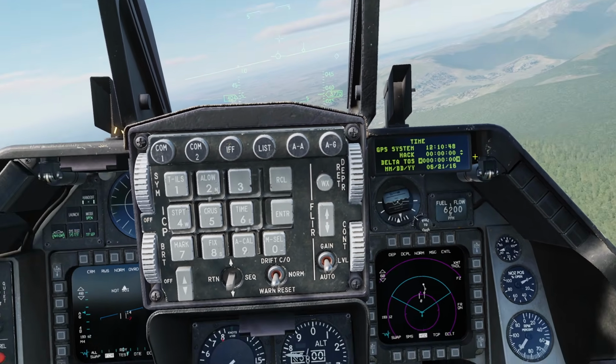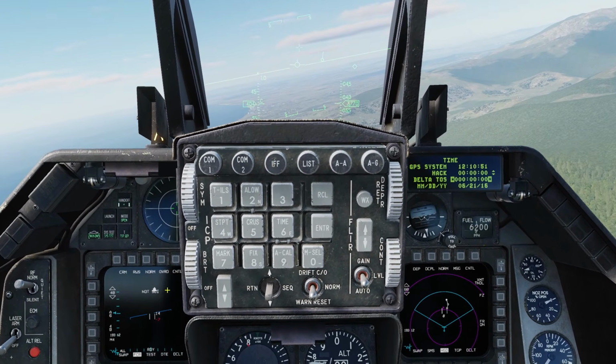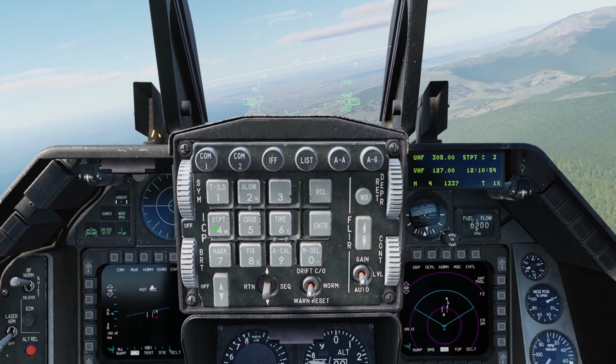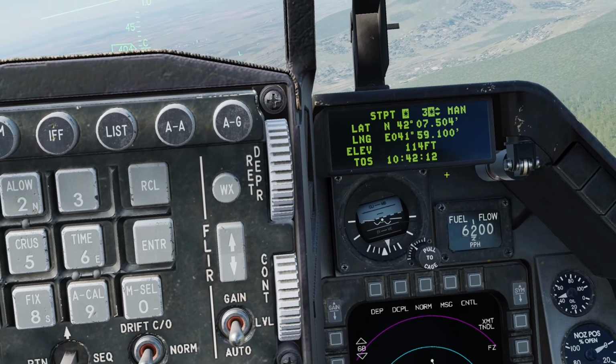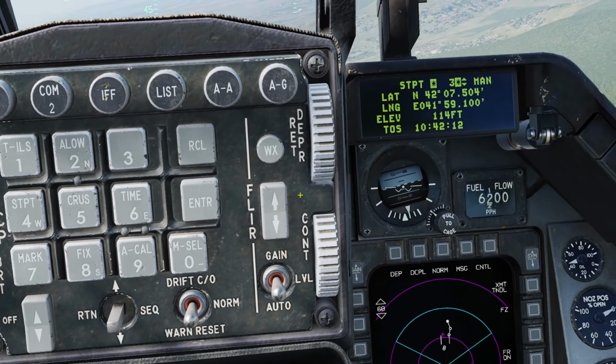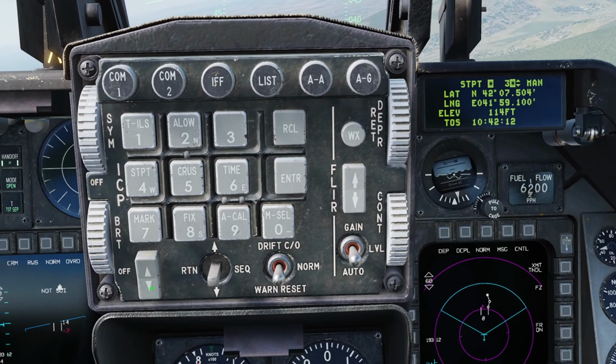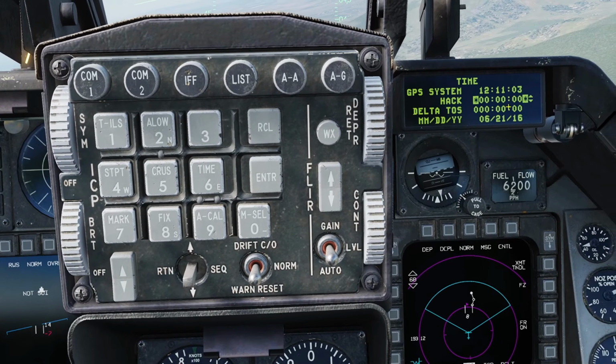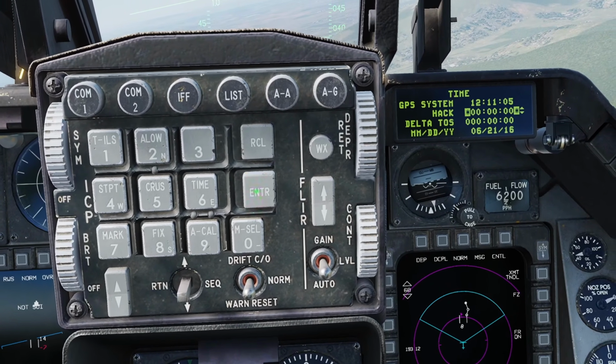Delta time on steer points. This will adjust your time on steer point for all your waypoints at the same time. So in the steer point page, the time on steer point here is only for the current steer point, steer point 3, steer point 4, whatever. But when you're in the time page, the delta time on steer point adds or subtracts time from every steer point.